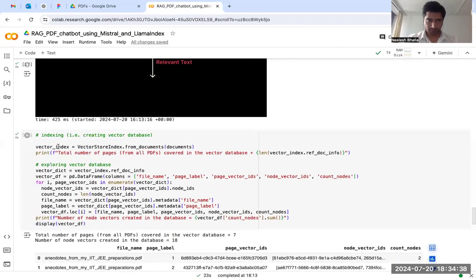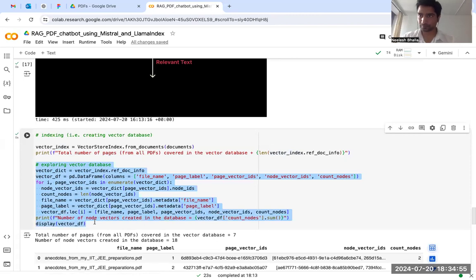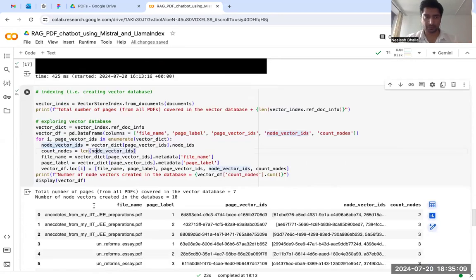So we create something called a vector index. We feed our document object here, and the vector index is created like this. In order for us to see what lies in this vector index, I also provide a code here. I'll be sharing this notebook and the link to the GitHub repo, so you can easily duplicate this code. But let's see what happens when vectorization or indexing takes place.